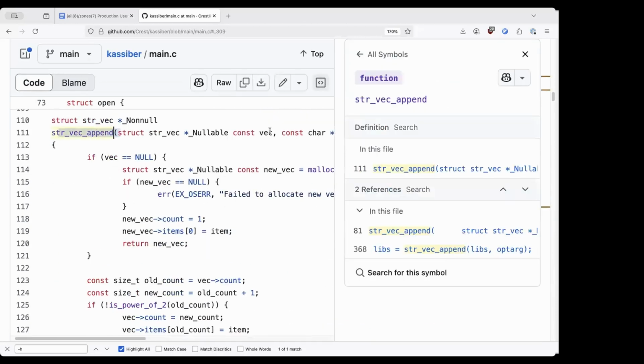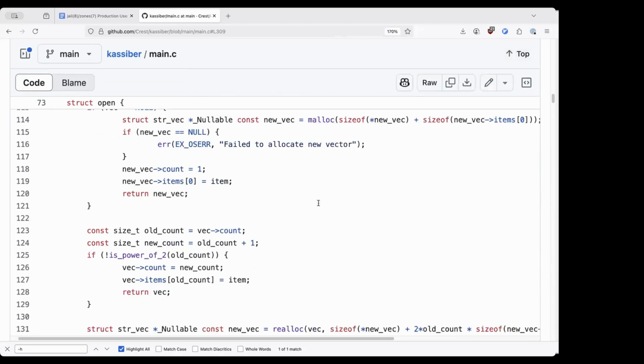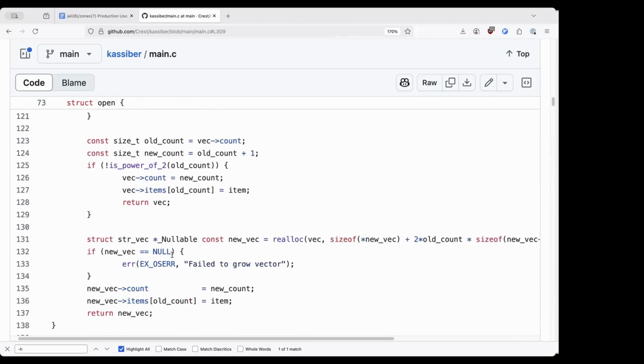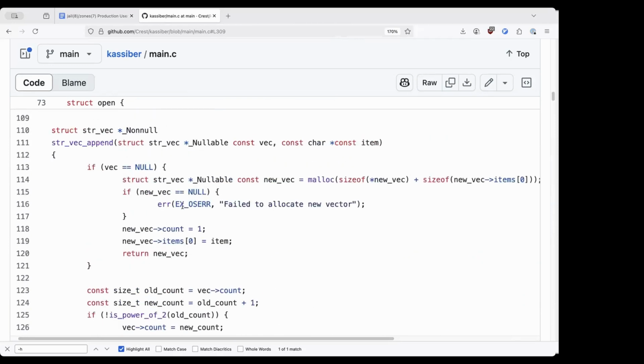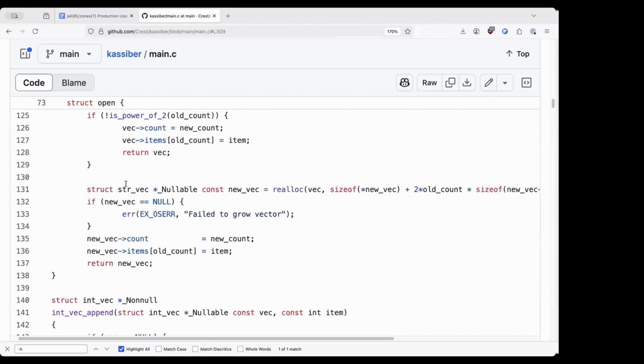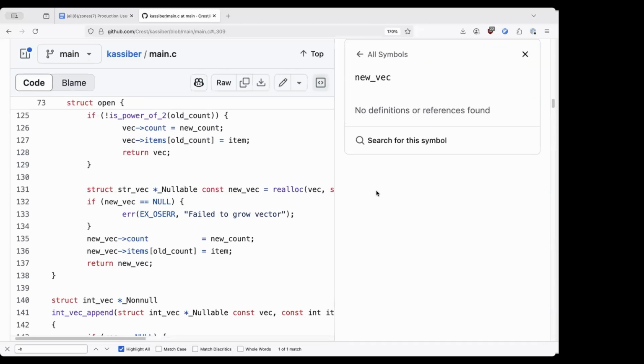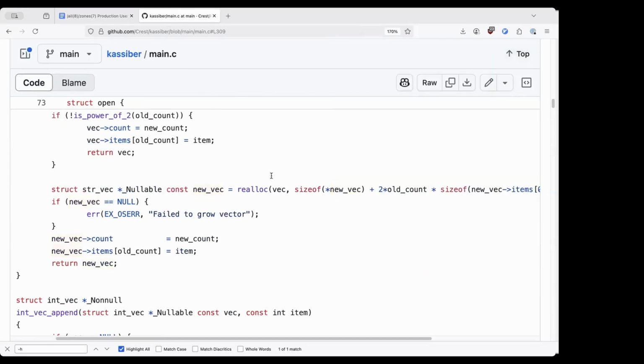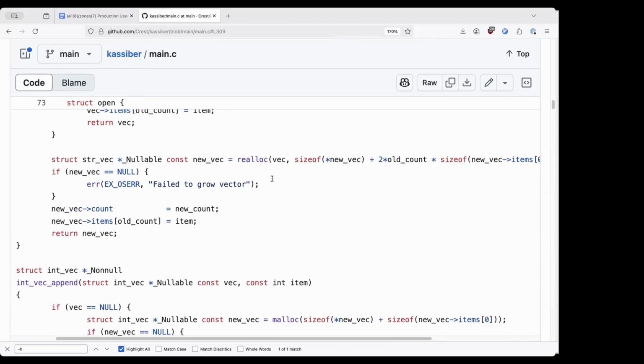You can only append to it, and when you append, if it's not a power of 2, it knows that there's enough memory pre-allocated. The first time it allocates just one element, and then every time it checks: is it a power of 2? If it is a power of 2, it doubles the size. So asymptotically you only do one doubling per element.